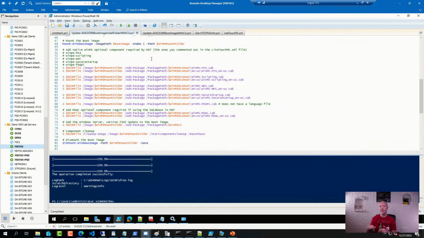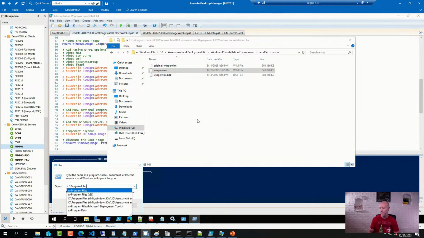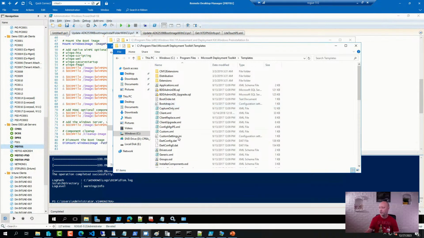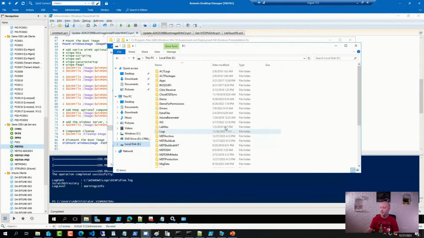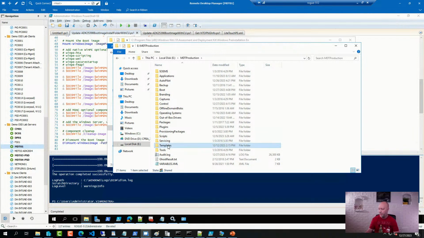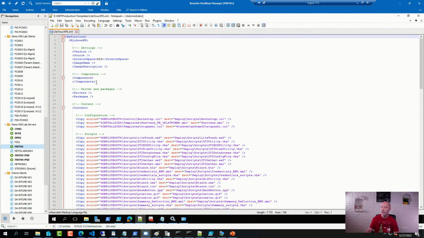Now, you don't want MDT to try to add them again afterwards. So the way to do that in MDT is to borrow a copy of the Lite Touch template that comes with MDT. You copy that to your deployment share, which has a templates folder as well. And as you can see in this one, I have commented out or removed the components section in it, because I've already added them into the boot image that is in the ADK folder. I don't want MDT to add them again.